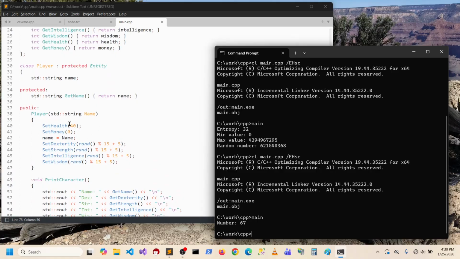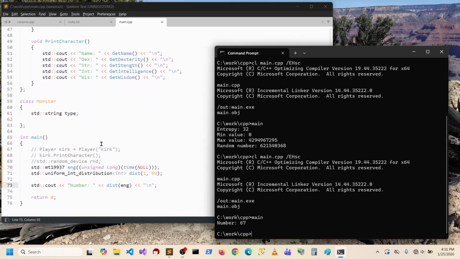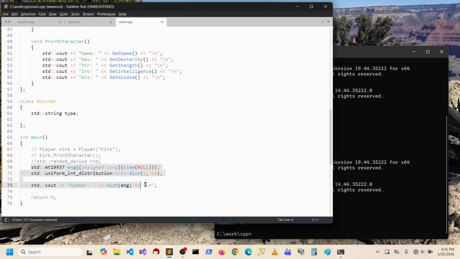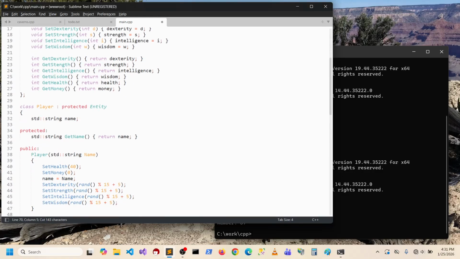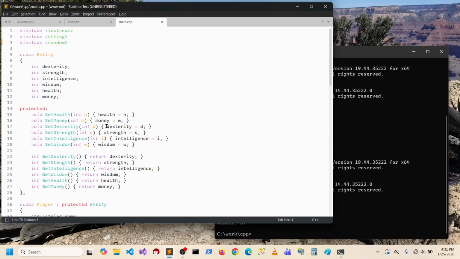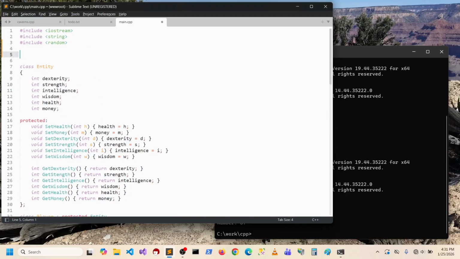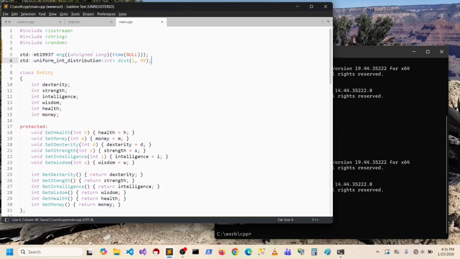Oh, where am I at inside here? I don't want to pass in a distribution or whatever. So take all that up here. Throw this in a global there. Shift tab. I don't need this. I guess I could though, huh?